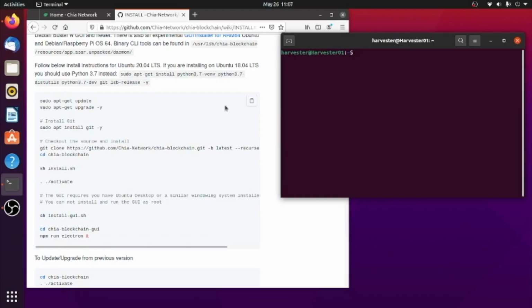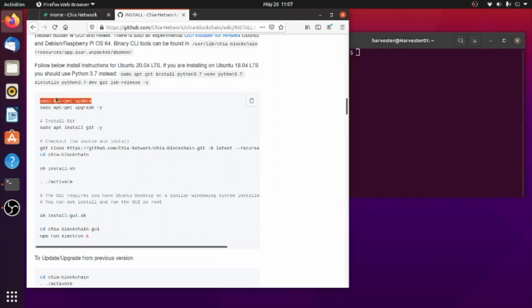Hey guys, so today we're going to be going over how to install Chia on Ubuntu and how to set it up as a harvester. So the first thing we're going to do is go to the GitHub page of Chia, and there are instructions on how to install it in Ubuntu. So I am going to go step by step on how to go about this route.